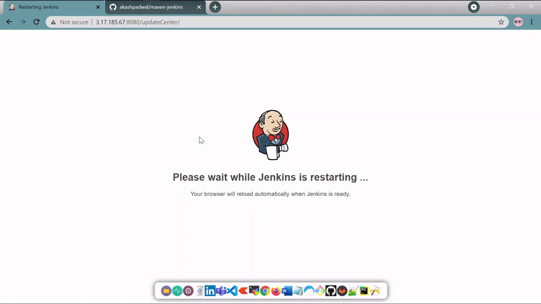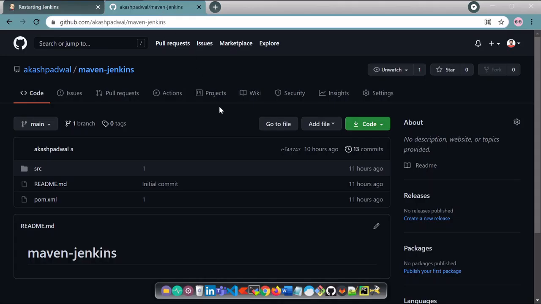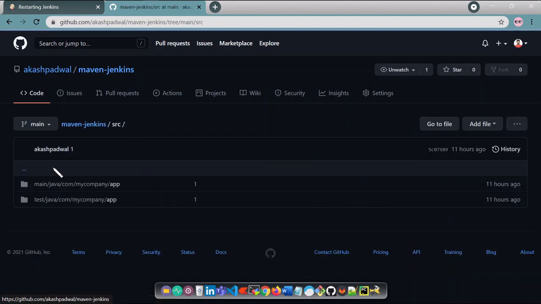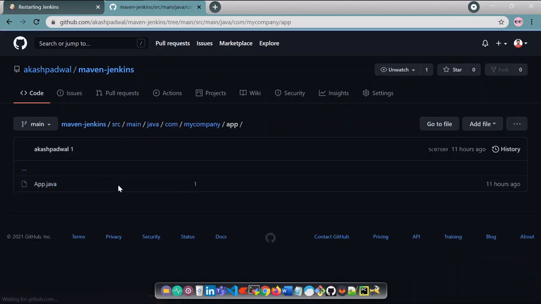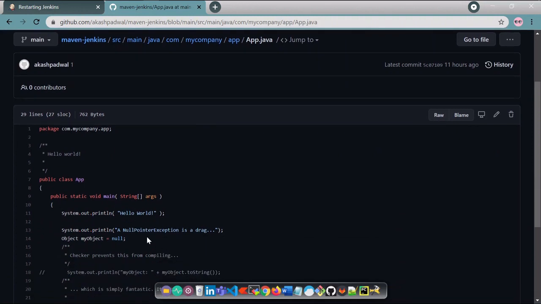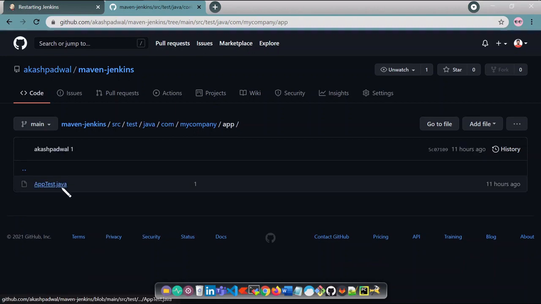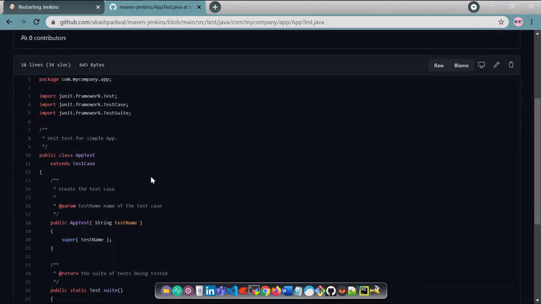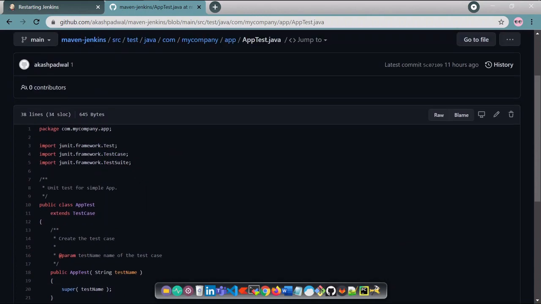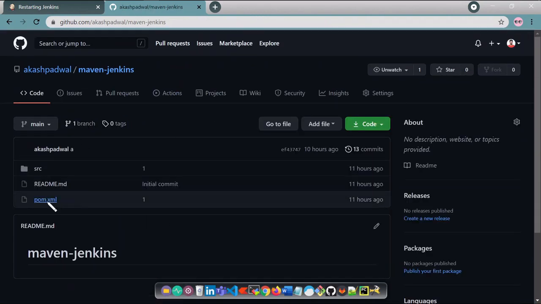So till Jenkins gets started again, just have an overview of the project. So this is my GitHub repository named Maven-Jenkins. So it has a source folder. In that it just has a simple Java code which prints hello world message and a Java test file, apptest.java. It just verifies whether the string matches or not, and a pom.xml file which consists of all our Java project configuration and the dependencies used in the Java project.